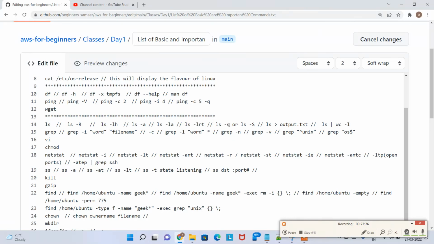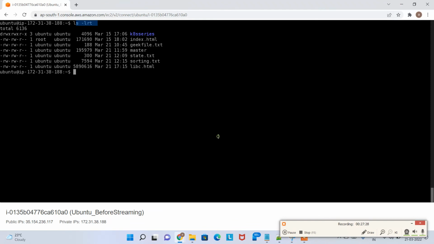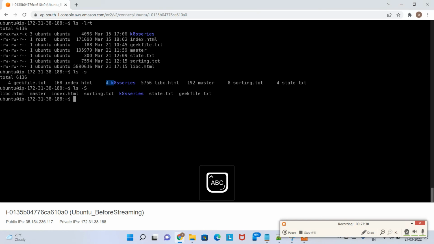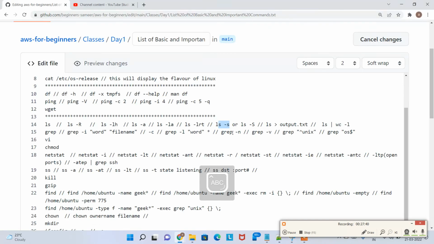And what else do I have? Yes, ls -s. That is also important. ls -s just gives you the item size. I don't think that is very useful. I think we don't need this actually; I've never used it most of the time. Okay, I think that's all, guys.